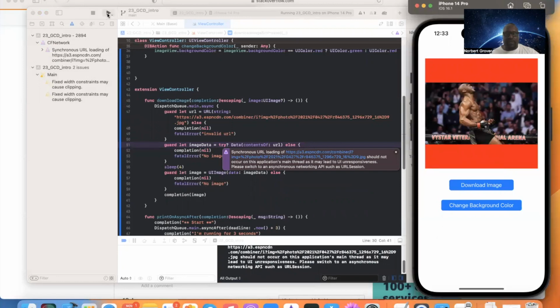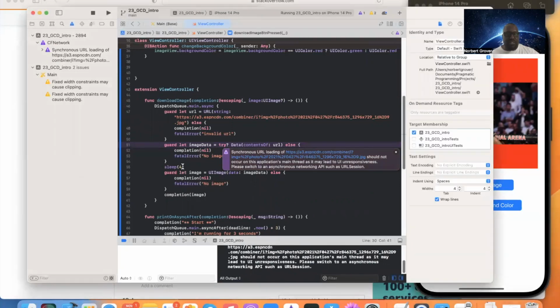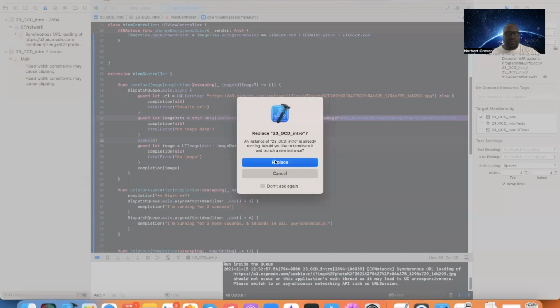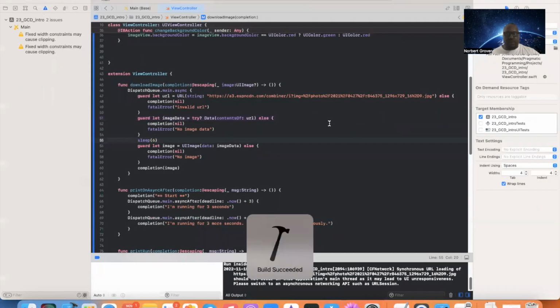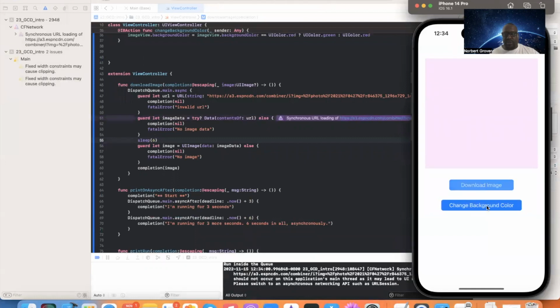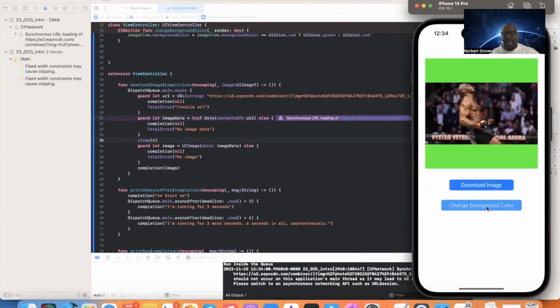Let's do this one more time, and I'm going to say 6 to basically demonstrate this. Okay, sorry. I'm going to do download image. And as you see, our image view is unresponsive to color changes because it's blocked. Now, it is responsive. That's bad. This is bad performance, right? Why? Because all of this is on the main queue.